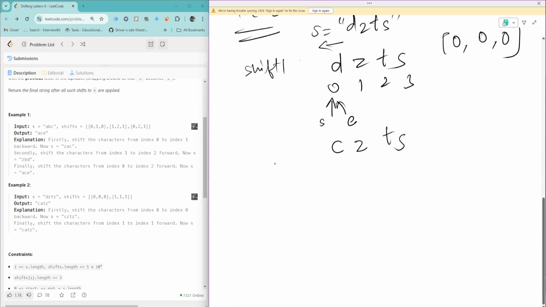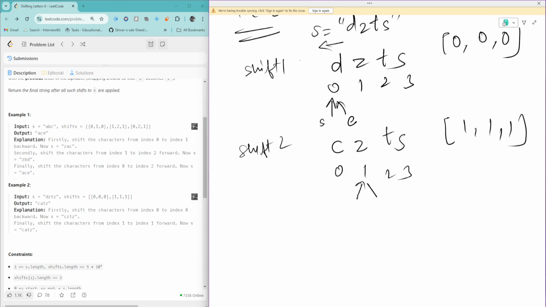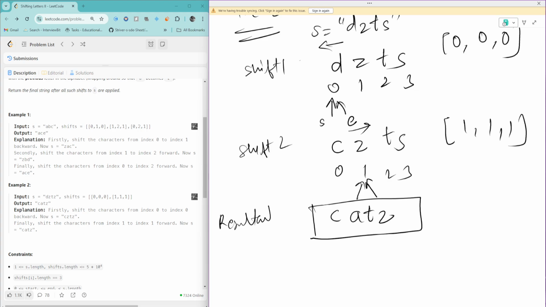And we need to perform shift 2 on this, indices 0, 1, 2, 3. Shift 2 is 1, 1, 1. We need to perform from 1 till 1, and the direction is forward. So Z would be turned to A, giving CATS. After the specified shifts, the resultant string would be CATS. Okay, yeah, it's the same.